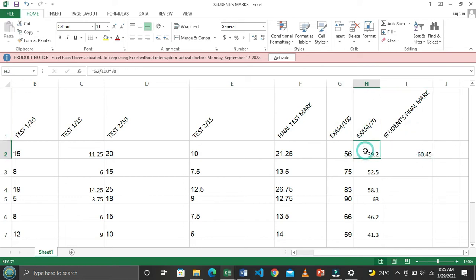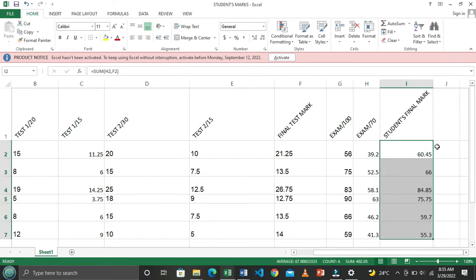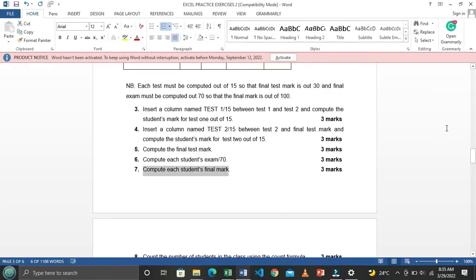Okay, these were out of 30, these were out of 70. Now they want us to compute the student's final mark, so you have to get these that are out of 70 plus those that are out of 30. Then we compute the results, you drag, and then we shall have those marks. So we are done with computing the final marks of the students.